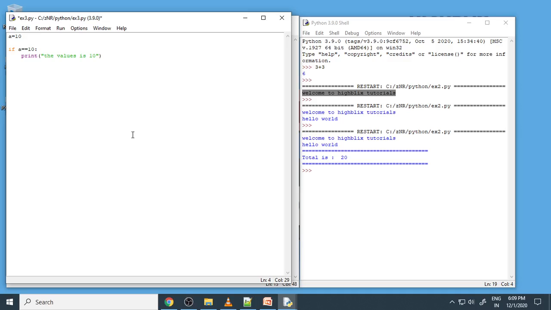We'll cover the if statement in detail in a separate video. This is to show the demonstration of how we can use IDLE. So the value is 10. Fine, it's working fine. So you can create multiple files here and the editor is working fine.